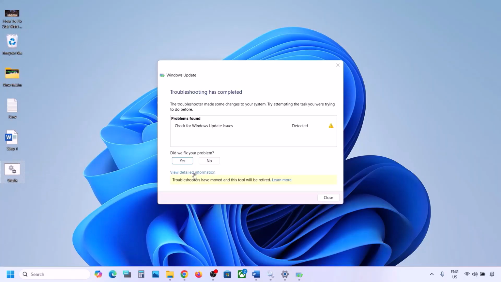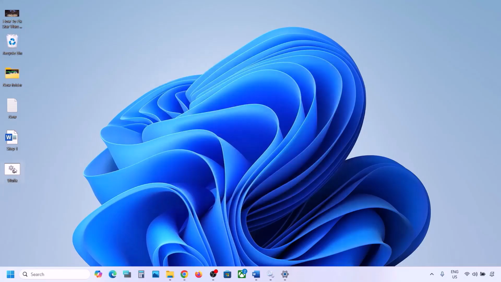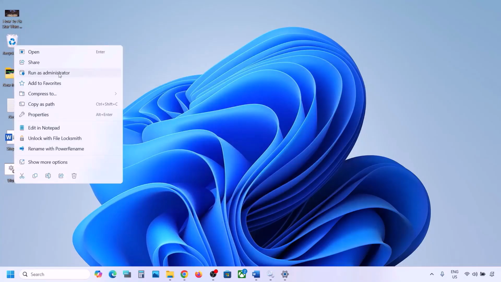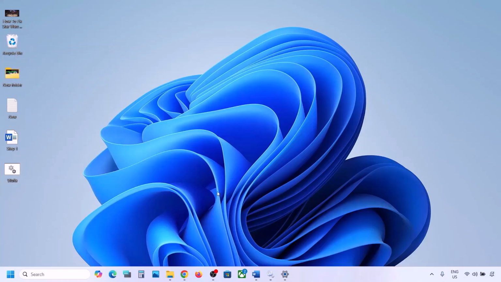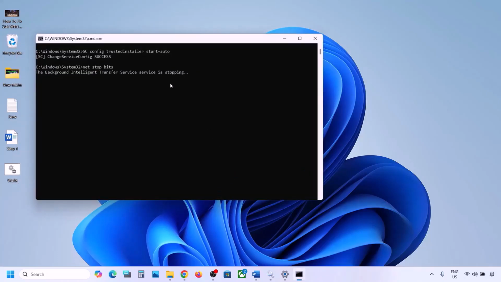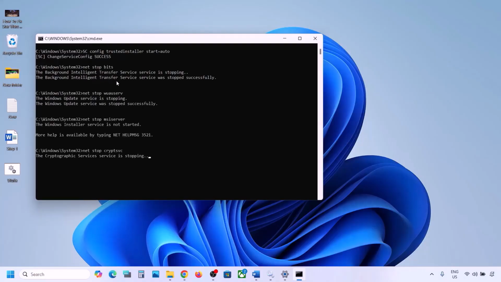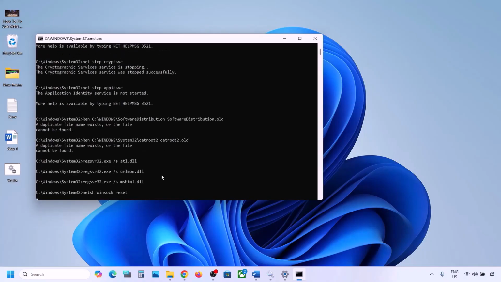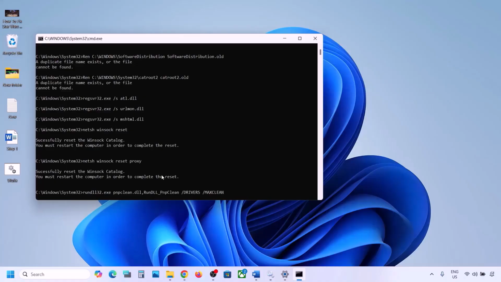Make a right click on wuauserv, and then click on Run as Administrator. Make sure that you open this file as an administrator. Click on Yes to allow, and let the process complete. First of all, it will stop all the Windows update components, and then it will run some scans. Now there are a couple of scans, so the scan will take some time. This process will take some time.